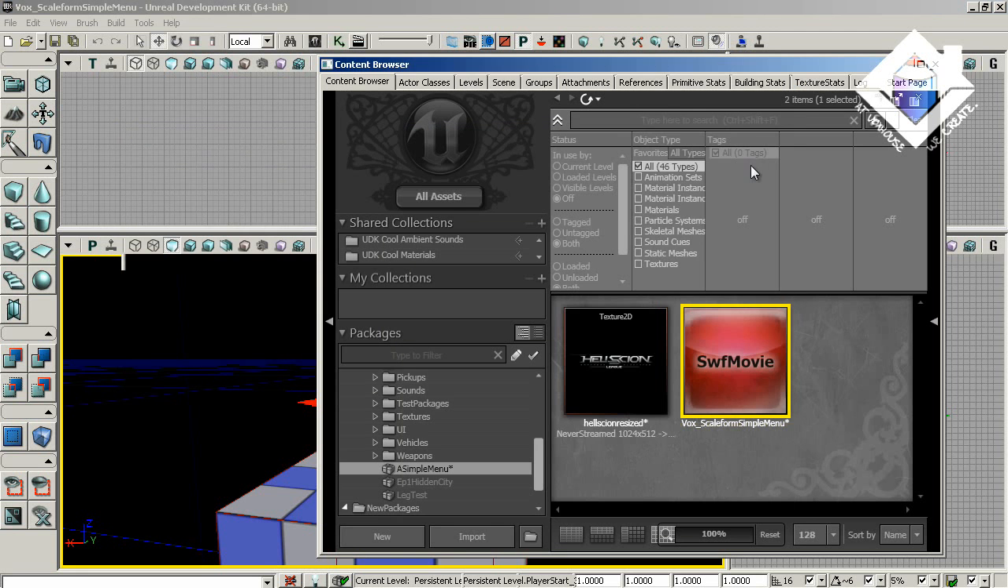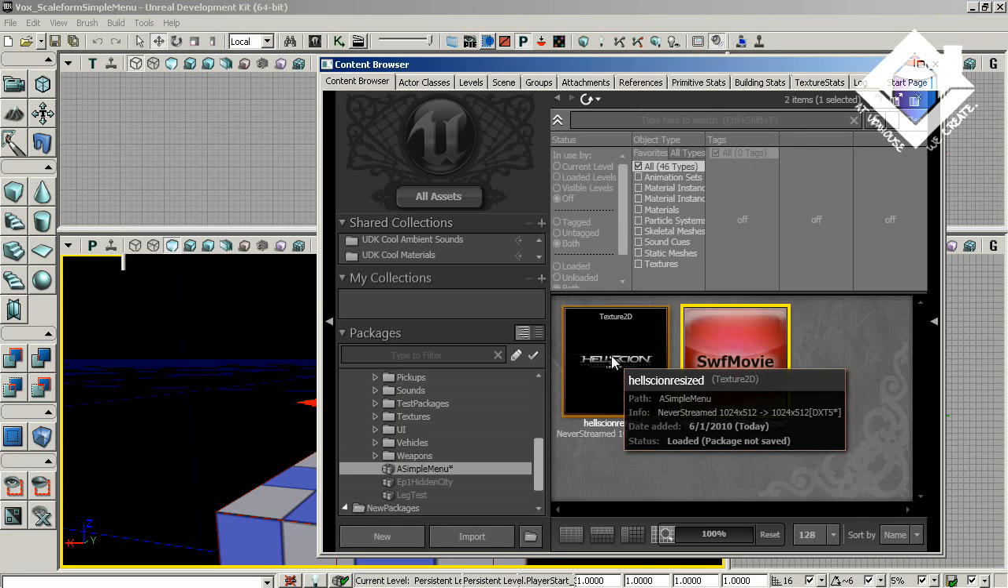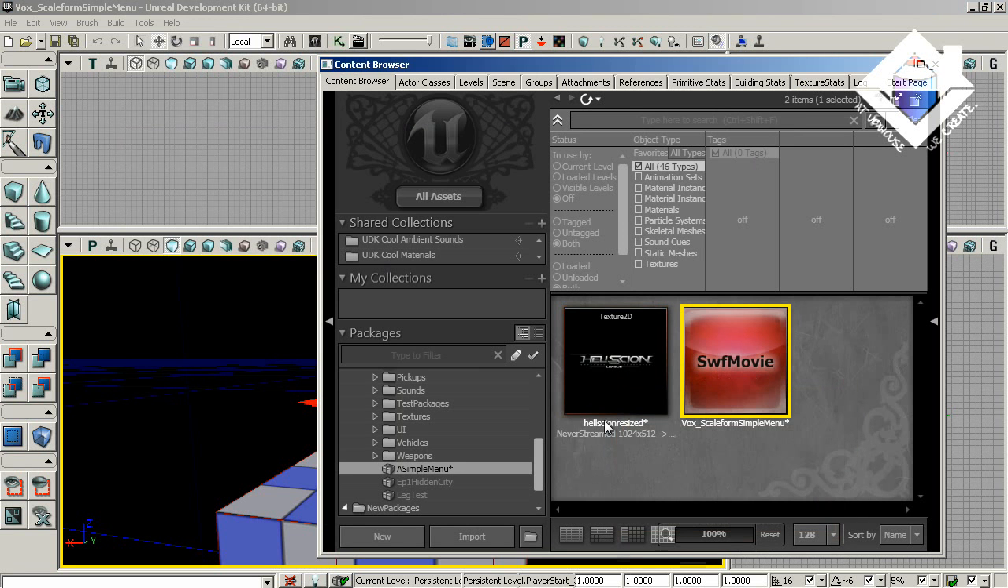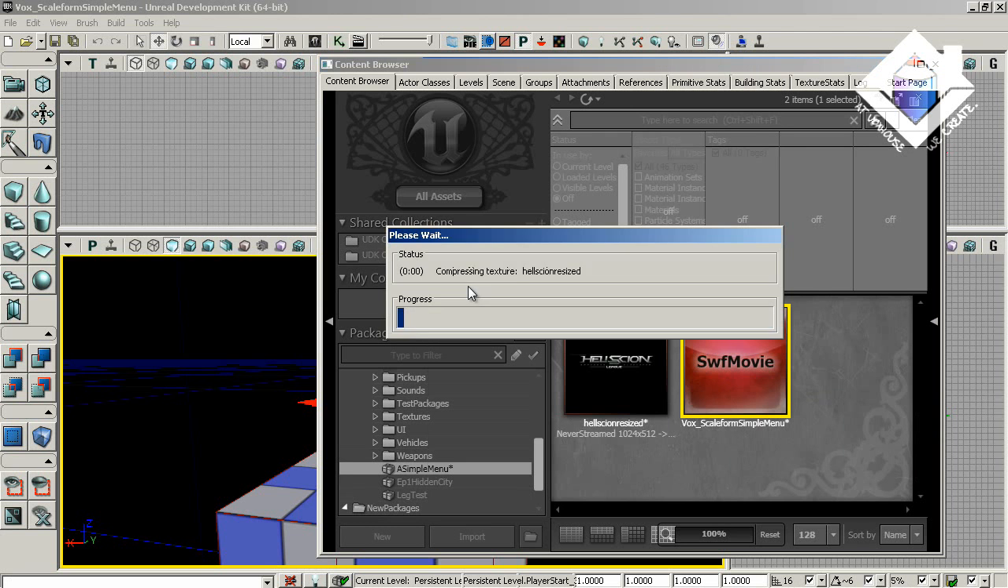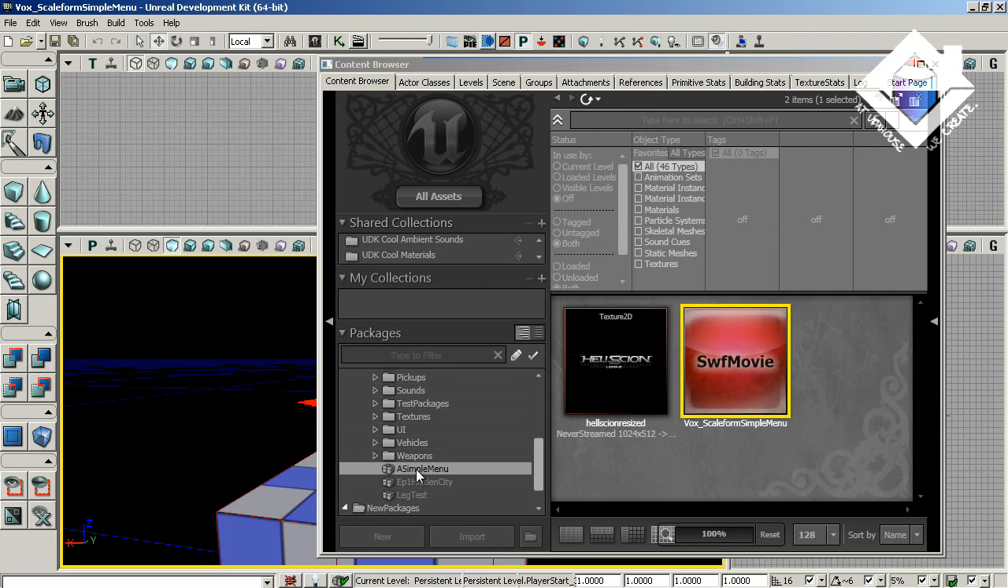And if everything works out, you should have a properly named raster image from your source and your Scaleform GFX converted SWF movie. And if it gives you errors, that either means that you got the linkage identifier wrong in the previous step, or you skipped it altogether. Go ahead and save out your package, and you want to save it into the game's content folder so that your map can find the resources.